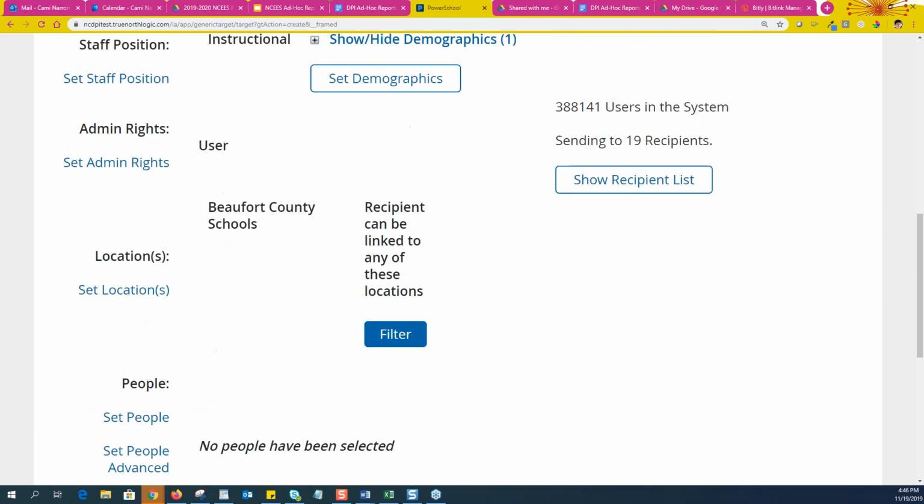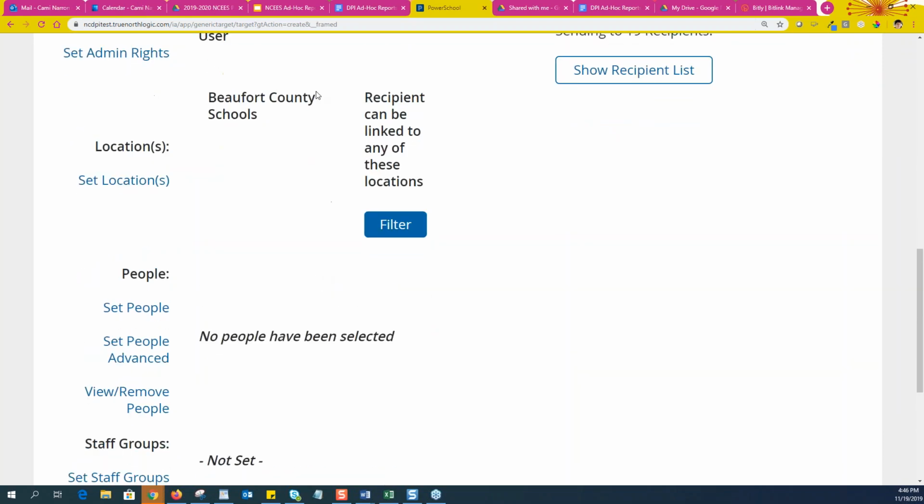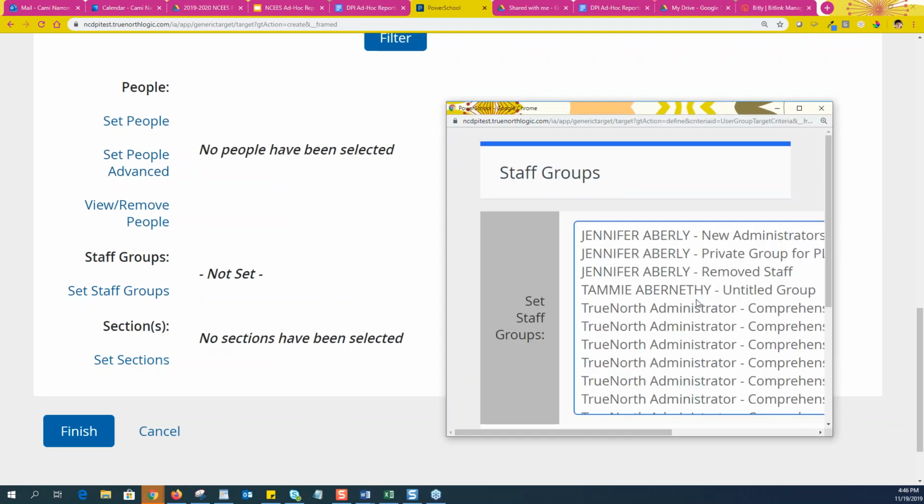All right. So you can always view your recipient list with this button right here. You could have skipped all of this up here and just come down to this section and set people. That's the same way we saw a while ago where you search for their last name, first name, things like that. You can view and remove people that have been selected. You can also publish to your staff groups. It will show you a list of staff groups in the system.